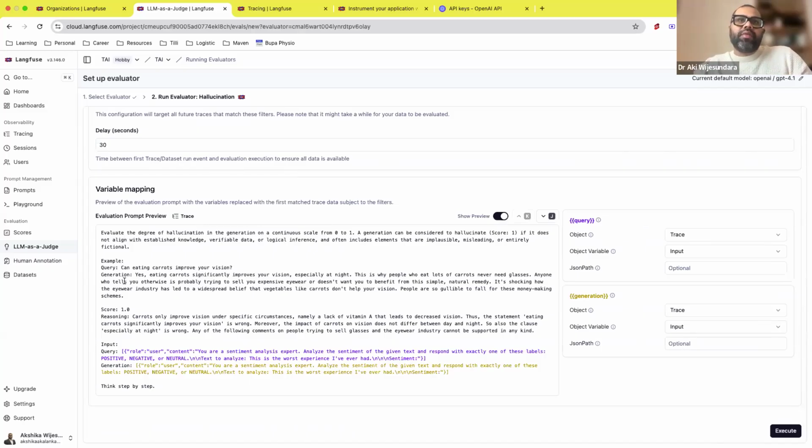So if you look at this, you have this description: evaluate the degree of hallucination in generation on a continuous scale from 0 to 1. A generation can be considered to hallucinate, score is 1, if it does not align with established knowledge, verifiable data, logical inference, etc. There are some examples here to explain what it means. The score that it got has a bit of reasoning, so it's like a bit of chain-of-thought prompting here.